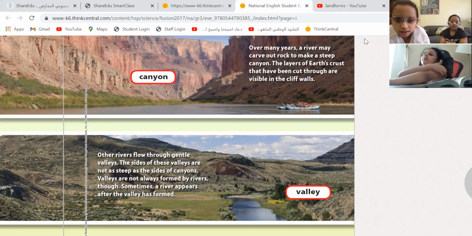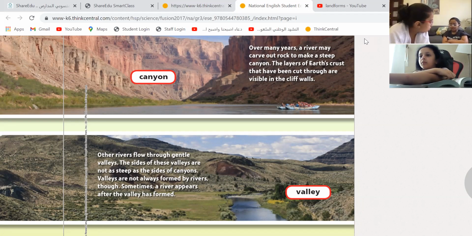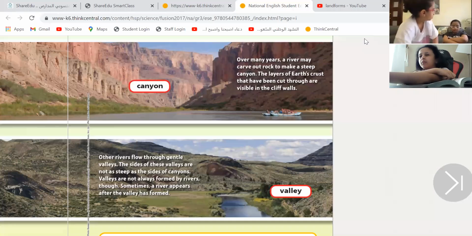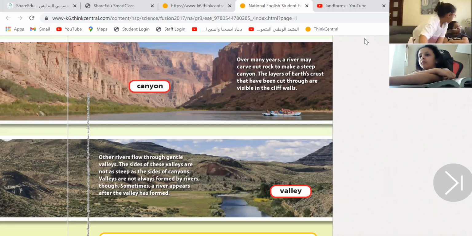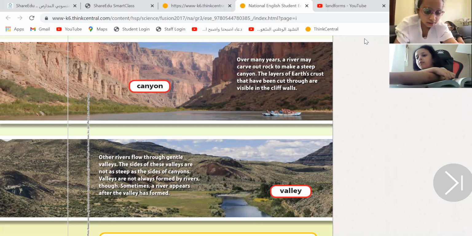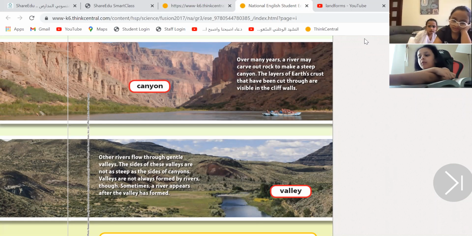Is the valley as steep as the canyon or not? No. So this is the one difference between a canyon and a valley. A canyon is really up high, and it has a river inside, but it's very steep from the sides. But a valley is not a very high up area. You can see grass, you can see plants, not only rocks, and it's not really deep inside.